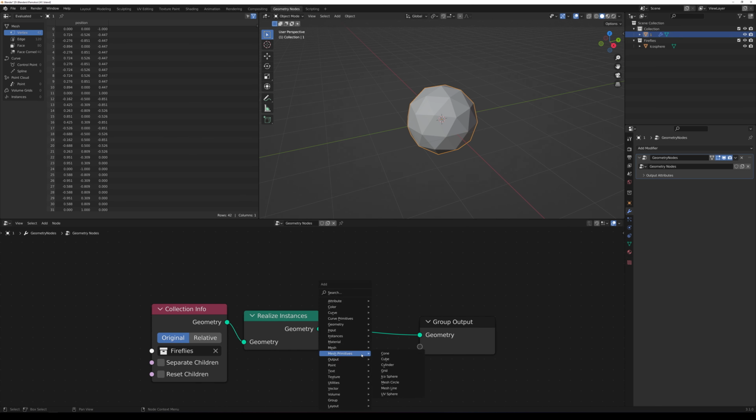Shift A, search noise texture, color to vector, and change to 4D. Now we need normal connect to vector and vector to offset. Change scale, now vector.